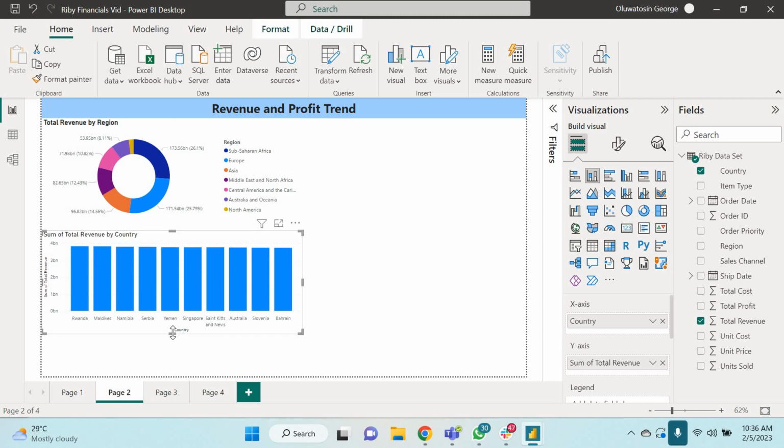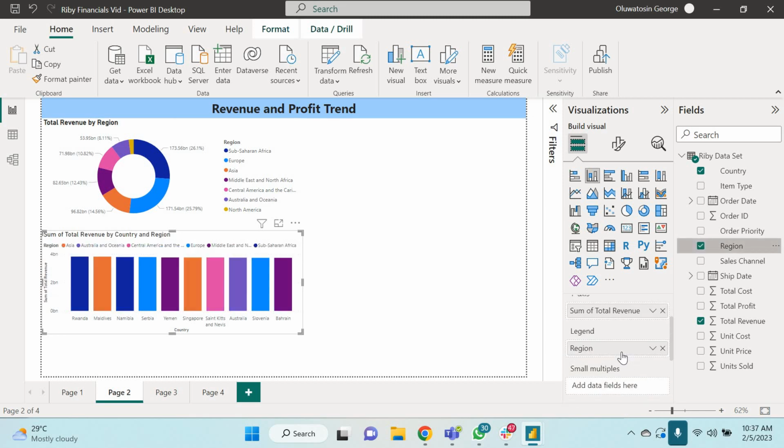Well, what I also want to see here is these countries, I want to see the regions that they belong to, right? So what I'm going to do is to drag my region into the legend field. So I'm going to take region. You can see perfect. So this is what I want to see.